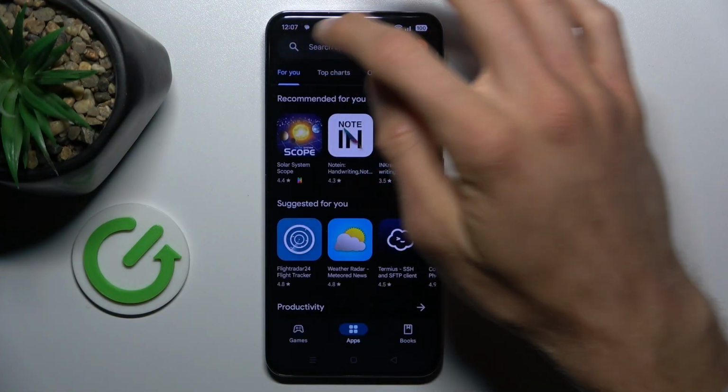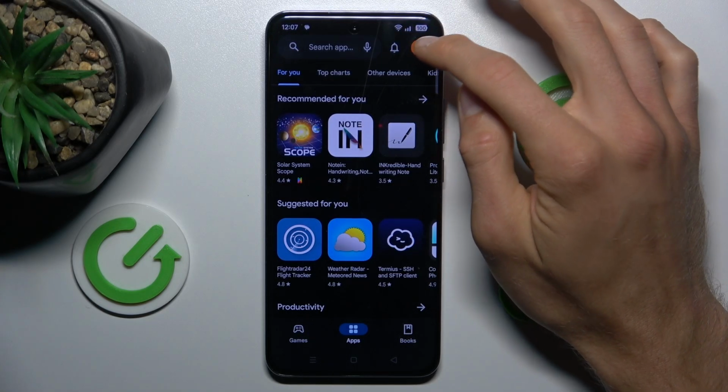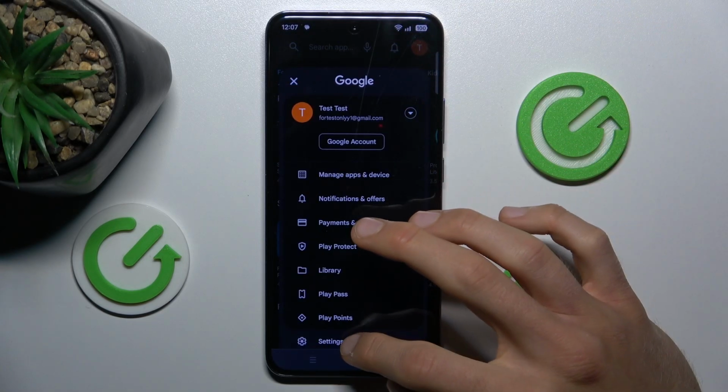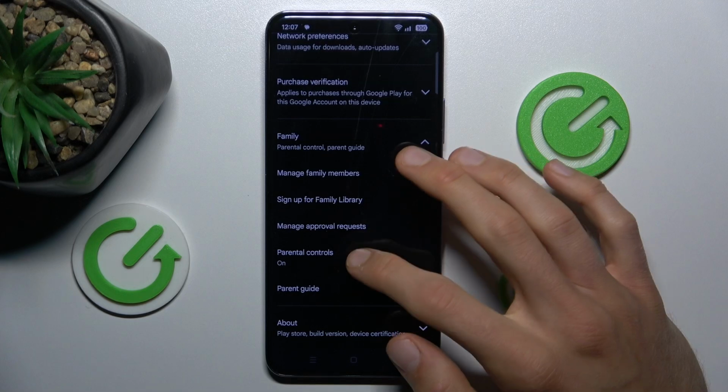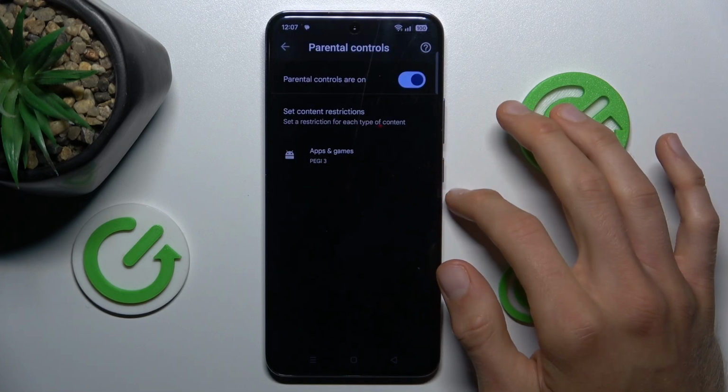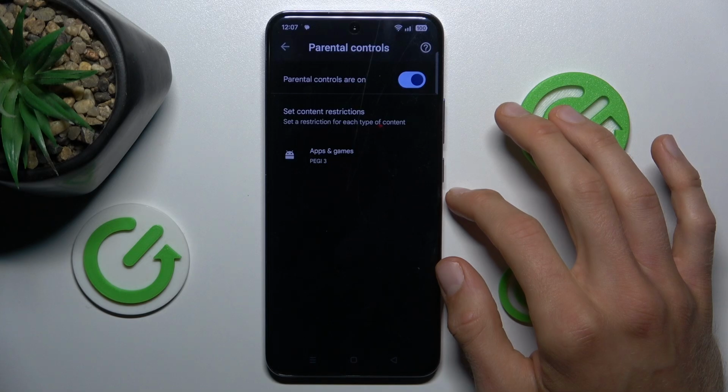To fix it, go back to the main menu of your Google Play Store and tap on your photo in the right corner. There are Settings, Family and Parental Controls. As you can see, now we have Rated for 3+. To make a game or application like Mobile Legends visible, we need more than 3+.